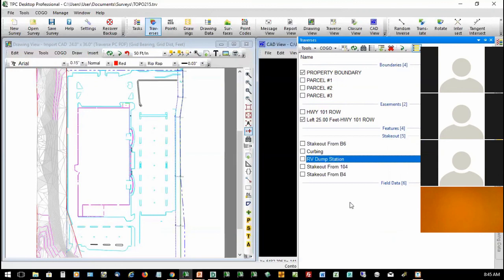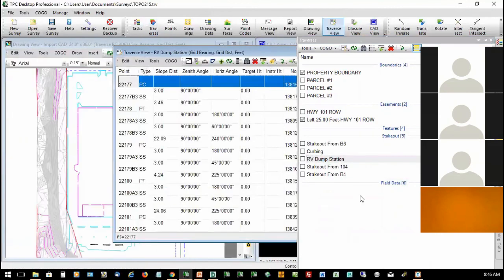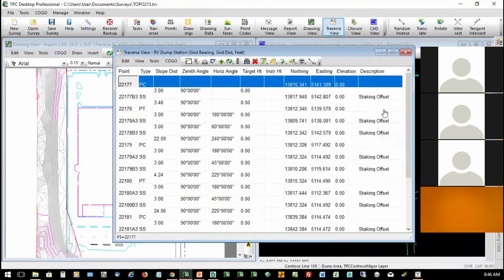The way this works, let's just work with this RV dump station. My goal is to create Stakeout notes so I can look at my sheet of paper and go stake this out. And keep in mind, I have done my corner offsets on this. So I've got my points here. What I can do is open this traverse and format it however I need, whatever I need in my Stakeout notes, whether we're dealing with horizontal distance or slope distance, whatever we want to use.